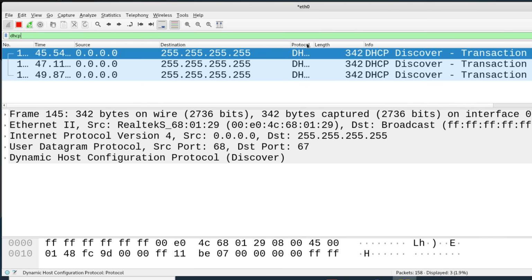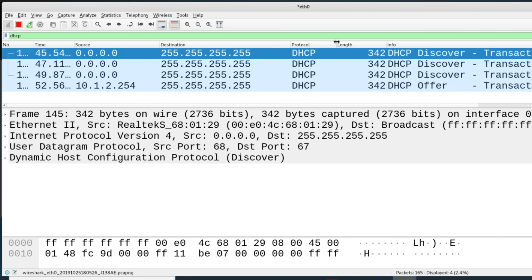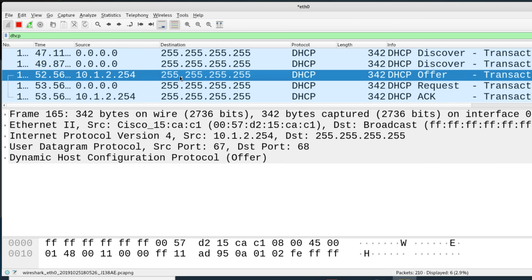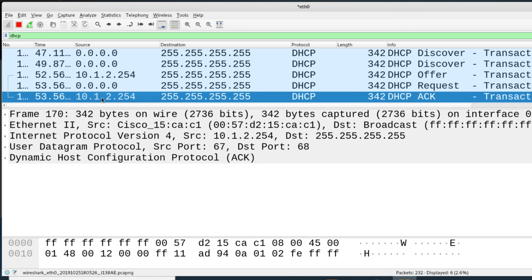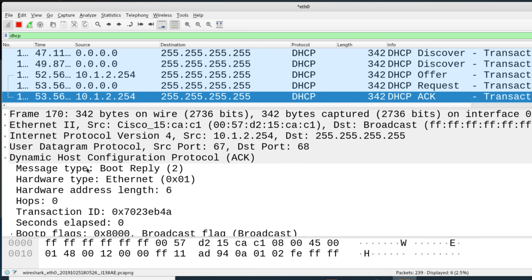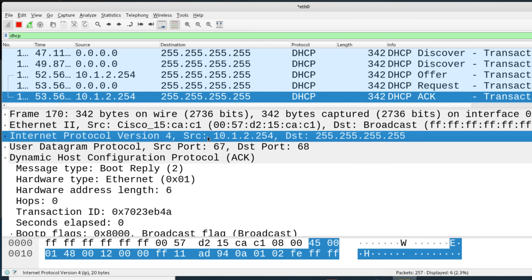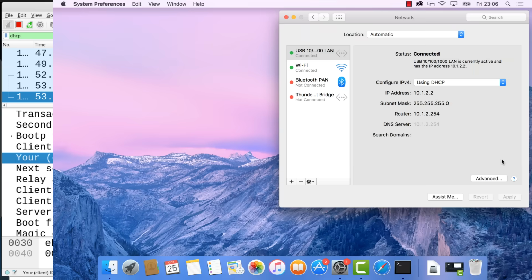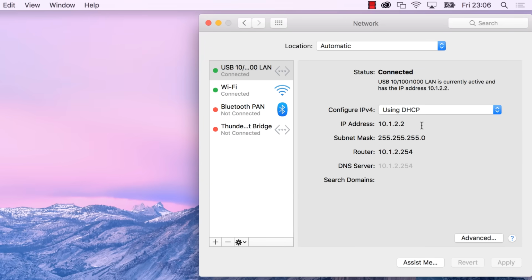Notice Kali Linux is seeing the DHCP information. So it's seeing the DHCP discover message, seeing the DHCP offer from the switch to that host. It sees the DHCP request and sees the DHCP acknowledgement. This is on VLAN 2. Notice the IP address 10.1.2.254, giving this IP address to the MacBook. So the MacBook has been given IP address 10.1.2.2, and Kali Linux, which is supposedly in a different VLAN, was able to see that.